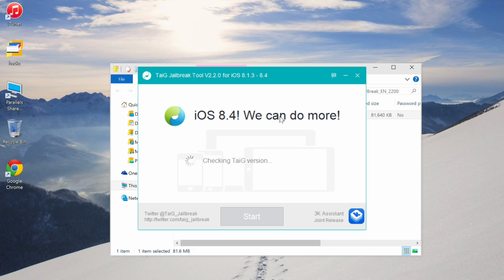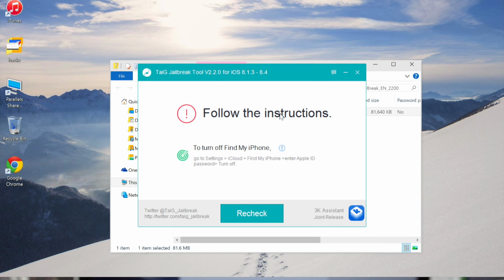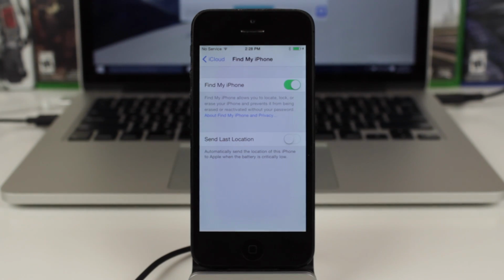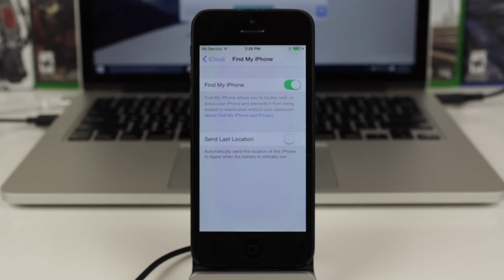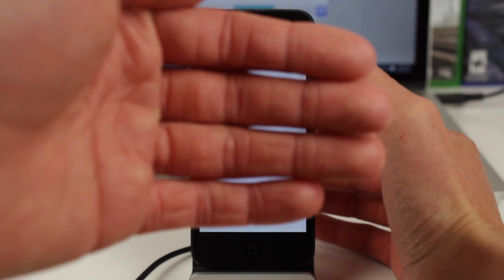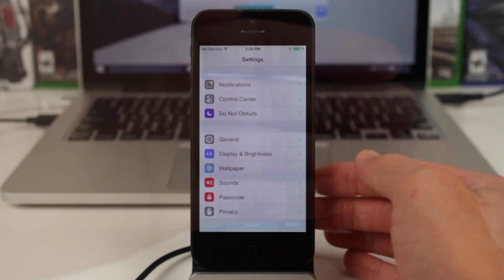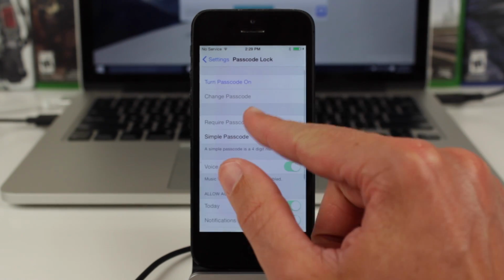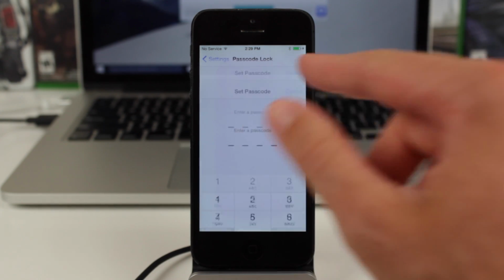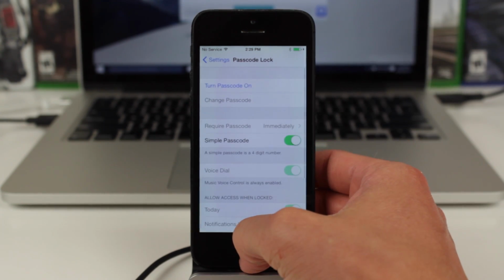Once you're here, it's going to say checking jailbreak environment, and it'll probably tell you that you need to disable Find My iPhone. So let's head over to our iOS device and first disable Find My iPhone. Now, I had to cover that up because obviously it shows my email and I can't show you guys my password. But once you've disabled Find My iPhone completely, if you had it turned on in the first place, you also need to head over to the passcode section in the settings app in case you have a passcode enabled.